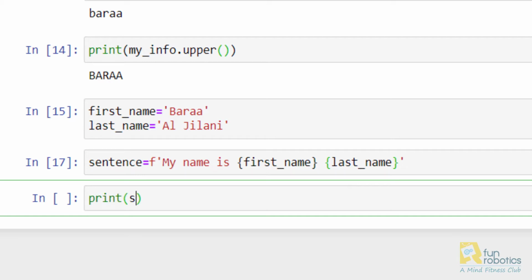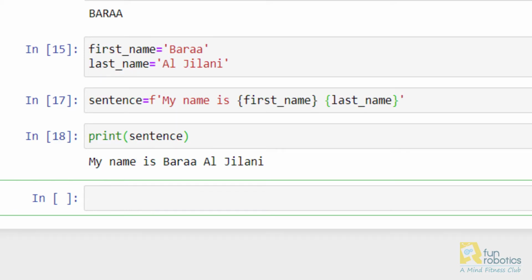In this video, we learned operations on strings and we took examples of how to use them. We also learned what fstring is and how to implement it within your code.